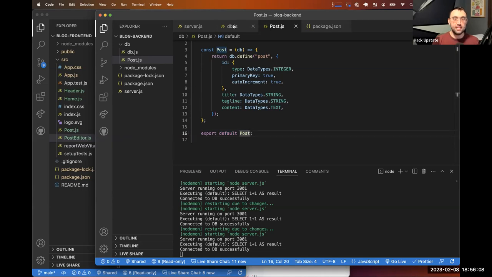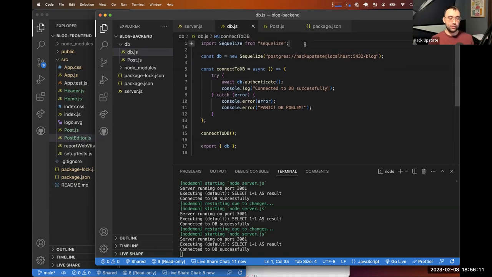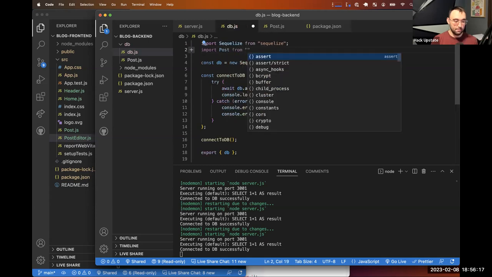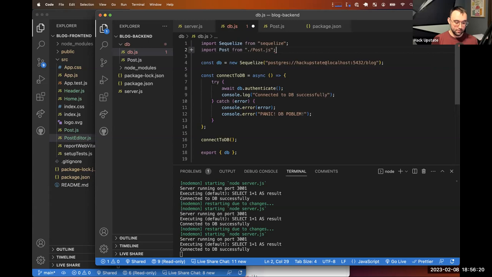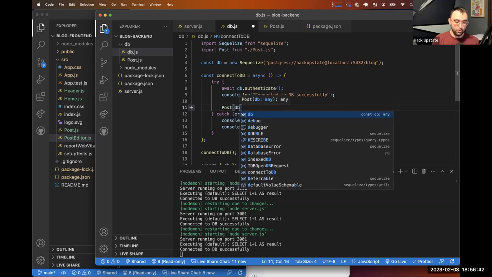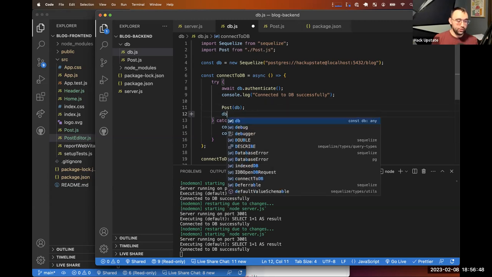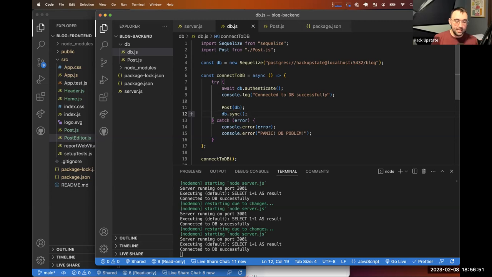Then we're going to go back to our db.js. And now, instead of just importing Sequelize, we're also going to import our post from our post.js. We are then going to come down here after our connected to DB successfully. And we're going to make our post get access to the database. We are also going to do this new function called db.sync.